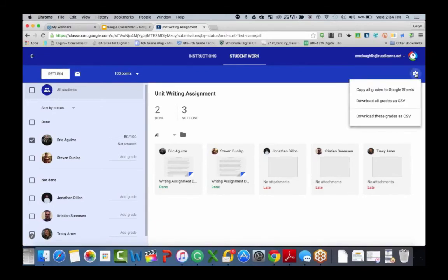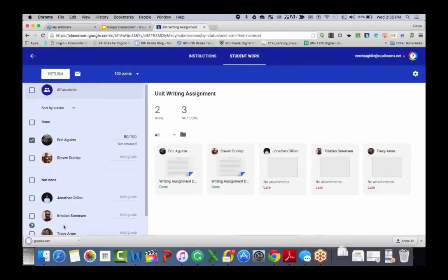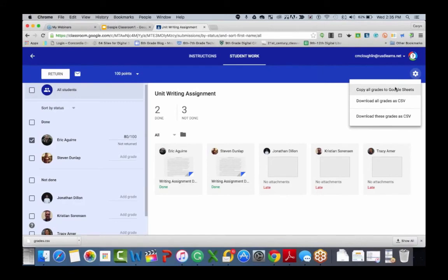So up here is the settings, and sometimes depending on what you're asking, so this one was an assignment, it's telling me under my settings that I can copy all the grades to a Google Sheets, or I can download all the grades to a CSV, or download these grades as a CSV, so the ones that are checked, or download all grades. And then that can be easily exported into a gradebook, or you can just keep a Google Sheets for the assignment for your grades.